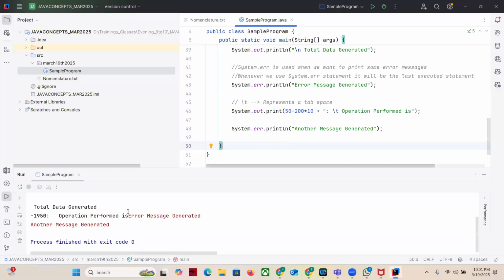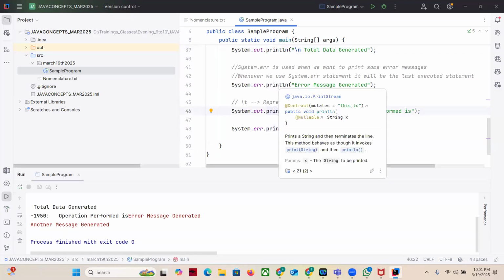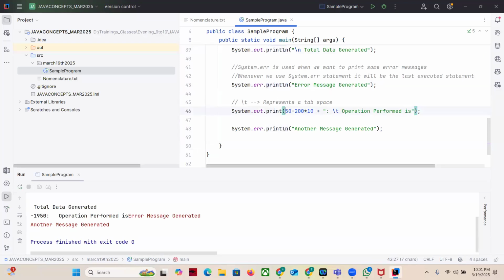Okay, got it. Whenever there's a print statement, first you have to compare it with println. When I say print, the subsequent print statement will be printed on the same line. Now, what is happening when I'm saying println? Whatever code we have, 50 minus 200 into 10, and this error message generated will print on the same line. Now, in the second line, it will be another message generated. Clear?